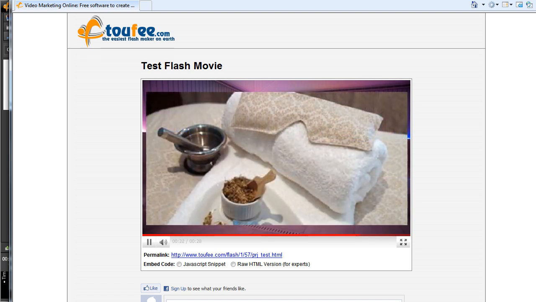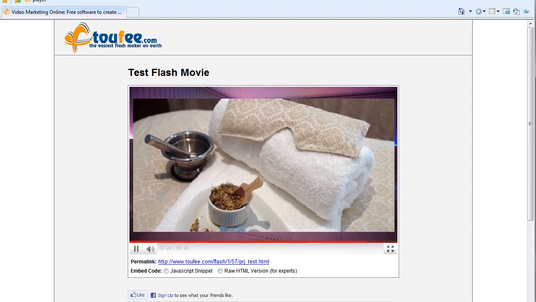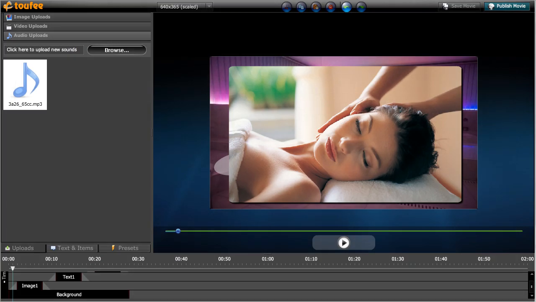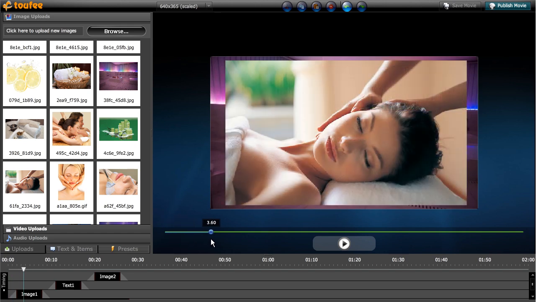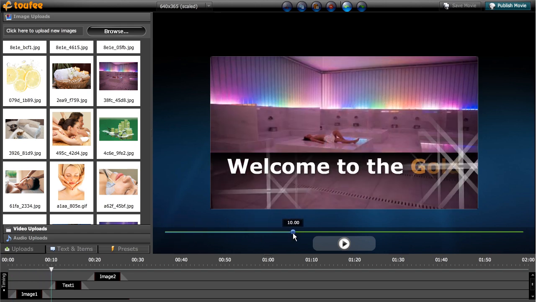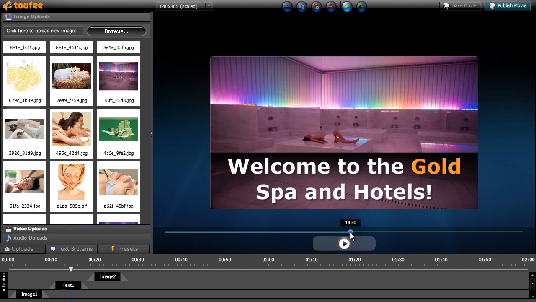So, this covers the Getting Started guide of Toufee, and you should now have enough information to create your first Flash movie and play around with this Flash editor. In the next tutorial, we will cover some advanced topics such as adding buttons to your Flash movie, changing item timing, video editing, etc.